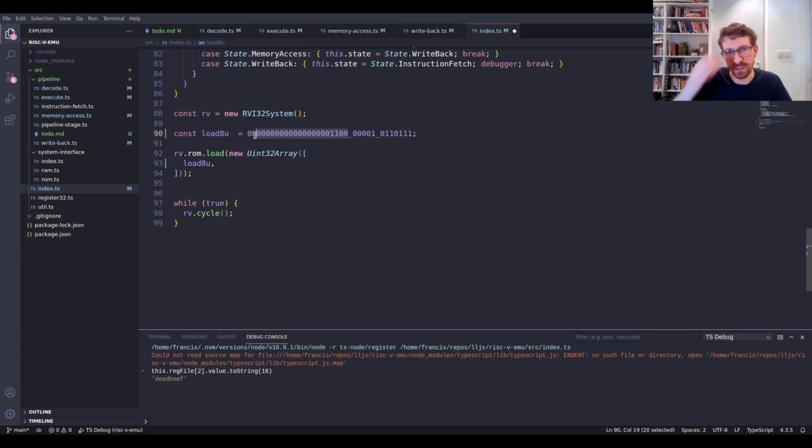So what immediate value can we write here? We could write something super easy to see, like 2, 3, 4, 5, 6, 7, 8, 9, 10, 11, 12, 14, 16, 18, 20. Yep, that would be super easy to see. So that's going to be a bunch of ones and zeros followed by 12 zeros. Let's take a look, and this is going to be load upper immediate.